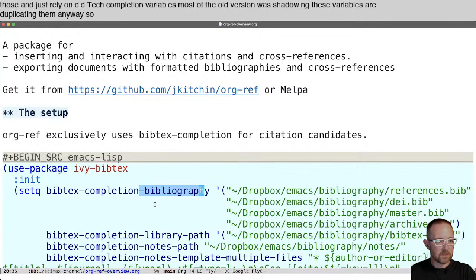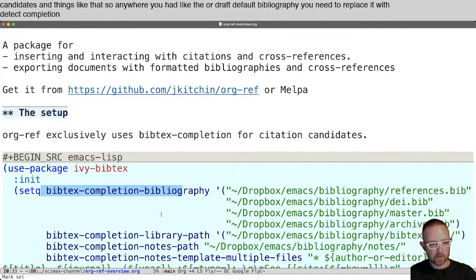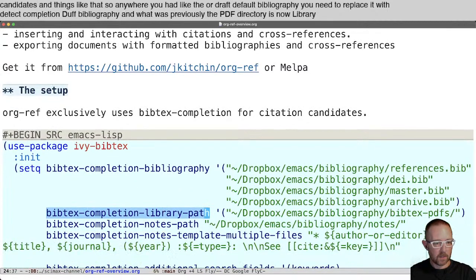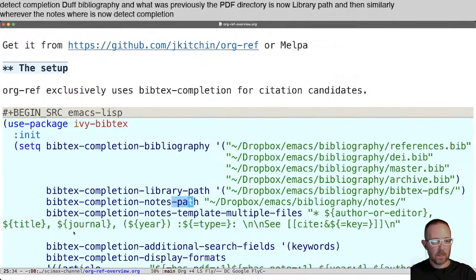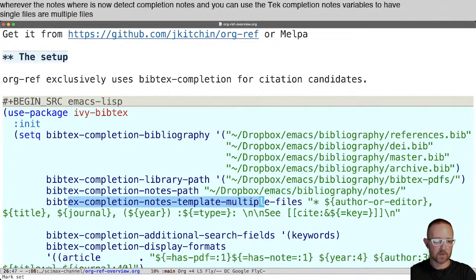So I just decided to get rid of them and rely exclusively on bibtex-completion for all the candidates and things like that. Anywhere you had the Orgraph default bibliography, you need to replace it with bibtex-completion-bibliography. What was previously the PDF directory is now the library path. Similarly, wherever the notes were is now bibtex-completion-notes-path, and you can use the notes variables to have single files or multiple files, etc.